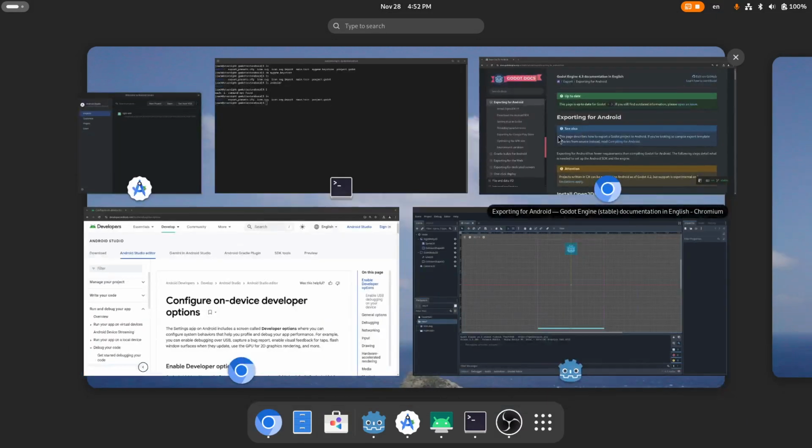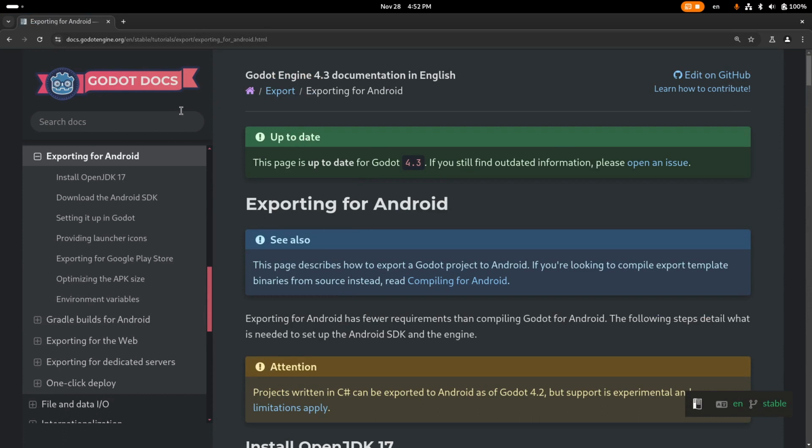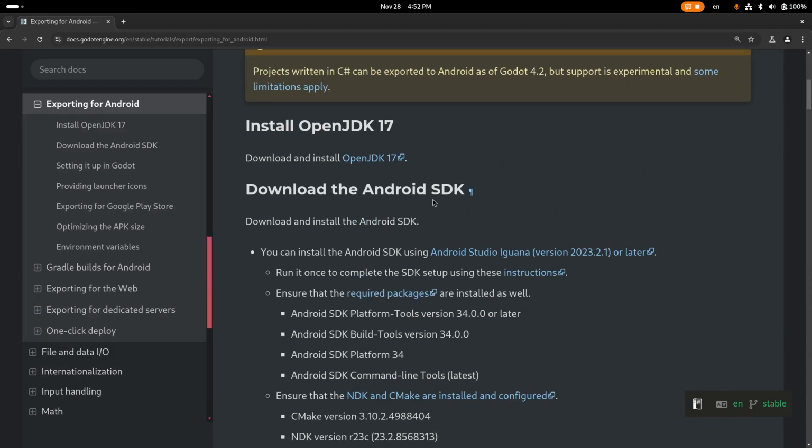Actually, we can go to the Godot documentation. It has an Exporting for Android document. It says you need to install OpenJDK version 17 right now, and it also needs the Android SDK installed. We can get the Android SDK by using Android Studio. It will download the Android SDK by the manager.